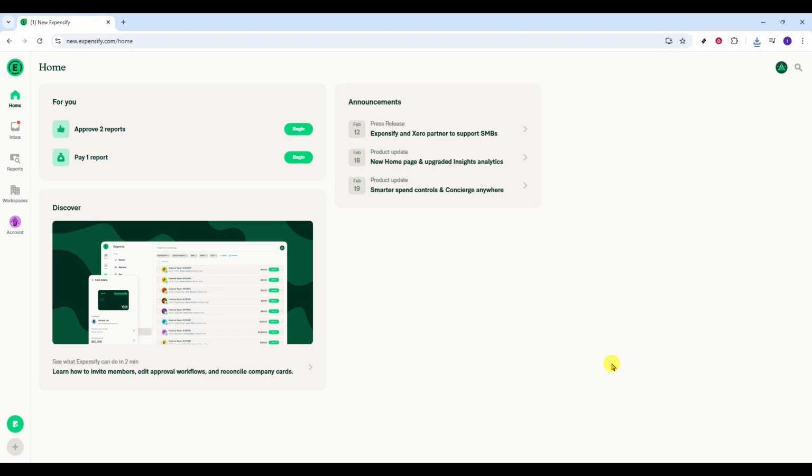Hi guys, in this video, I'm going to teach you how to add a new category in Expensify. By the end, you'll know exactly where to go and what to click to create a clean, consistent category your team can use on expenses and reports.